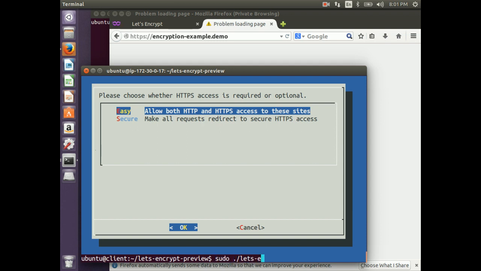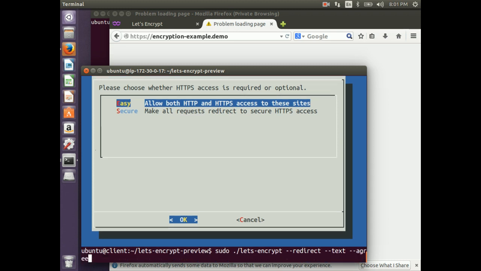Now we will authenticate and upgrade encryptionexample.demo. This time we will provide all the input as command line options and use the text mode. In this example, we will also demonstrate the redirect command to route all traffic to the HTTPS version of the site.